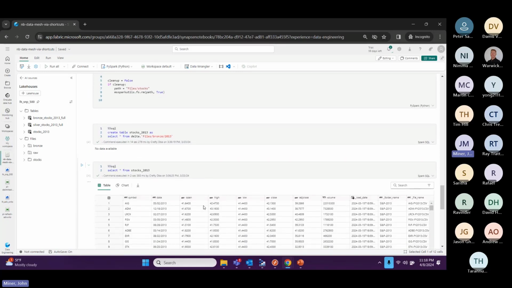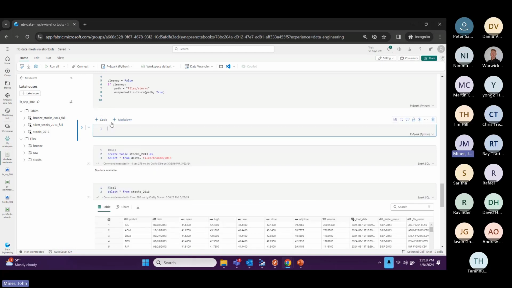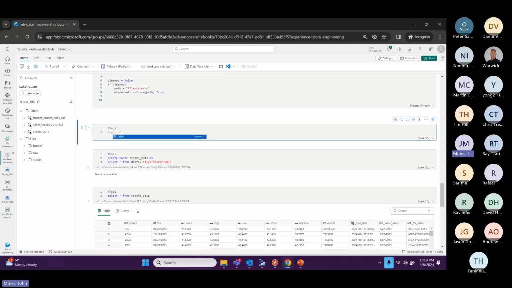So right here, there's stocks right here. So what I'm going to do is get rid of that table so we can put a piece of code in here, right? Percent sql, and what we're going to do is just rebuild it, okay? So we'll do drop table. And again, these are not really dropping the table unless it's a managed table. In this case, it is. So I'm probably dropping the table, but the data is still where we got it from, so it's not going away.